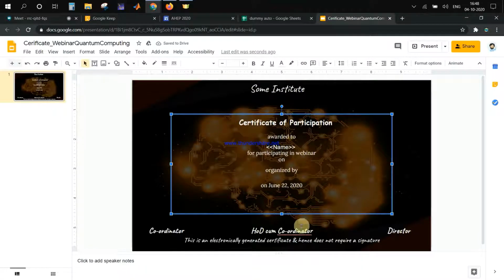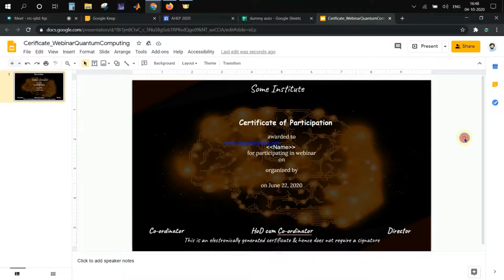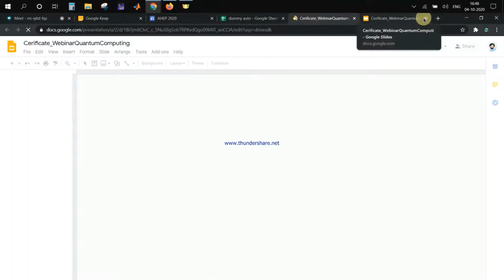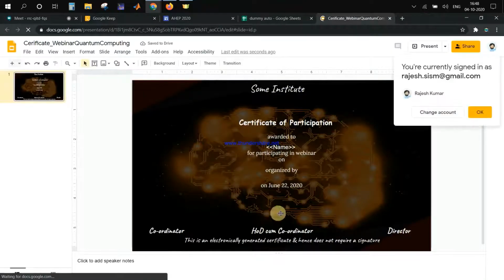Okay, now we have this Google Slides certificate. Now it is automatically saved. Just let me recheck whether it is saved. Yeah, so this is saved.